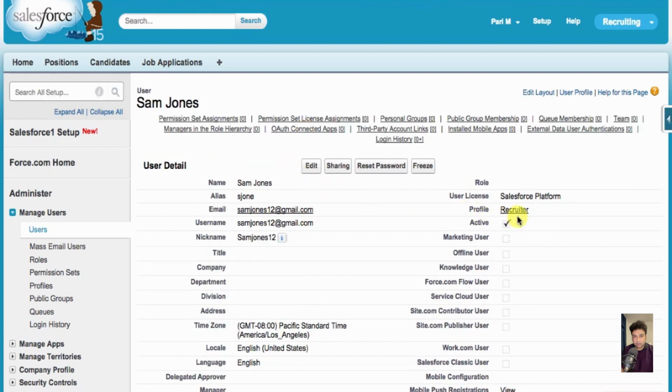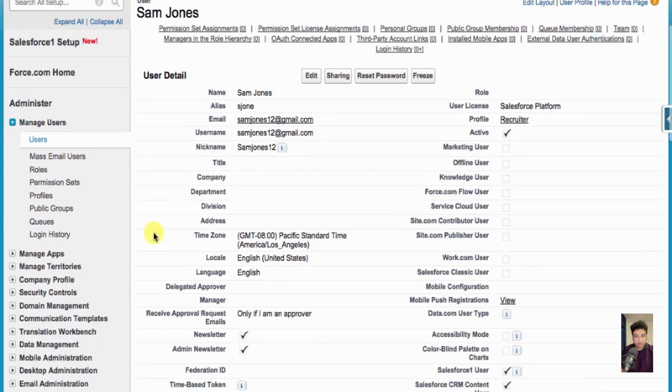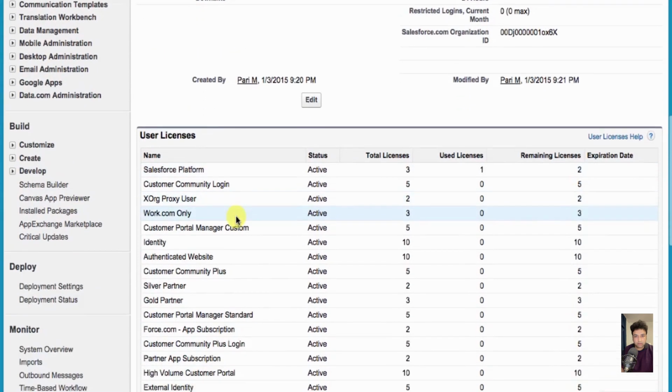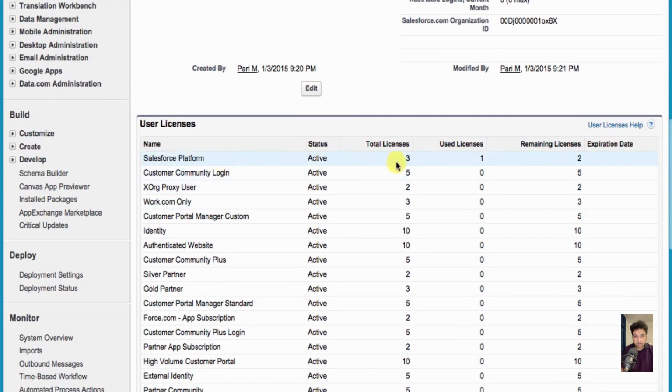Now this user gets access to all the permissions that are defined in the recruiter profile. And by the way, I have just used up one platform license right now. If I quickly switch to the org details, you can see that I've used one platform license.